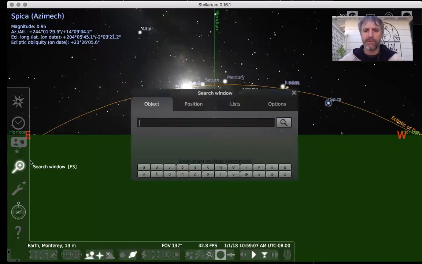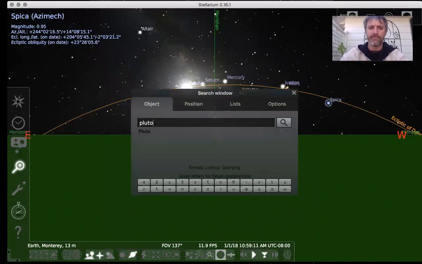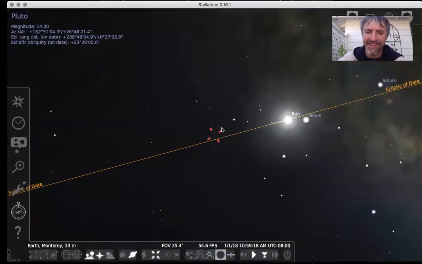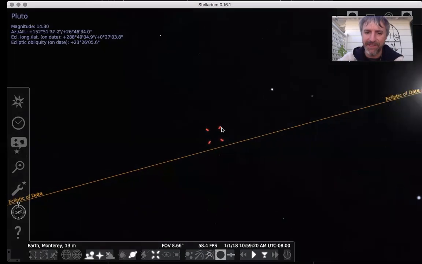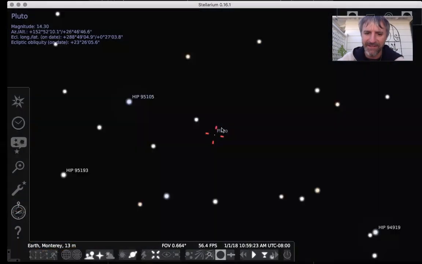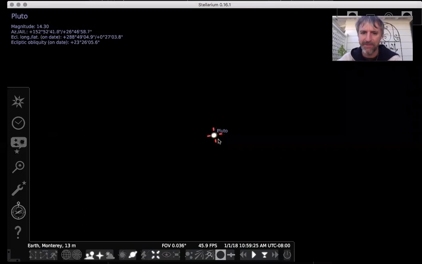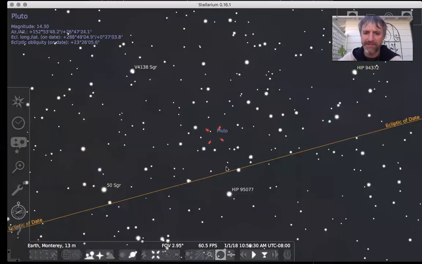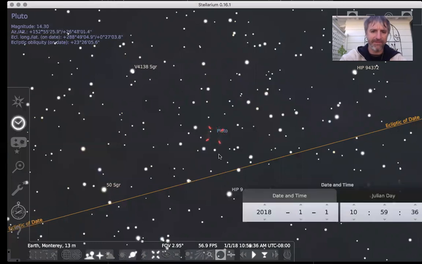Search window. Cool. Let me search for Pluto, because unfortunately, Stellarium doesn't consider Pluto to be a planet. Why? We can't really see Pluto. Look how close Pluto is to the ecliptic plane right now. I mean, I gotta zoom like way out there to see Pluto. Serious telescope. Pluto pretty close to the ecliptic plane. Check out Pluto in, I don't know, how about 1981?